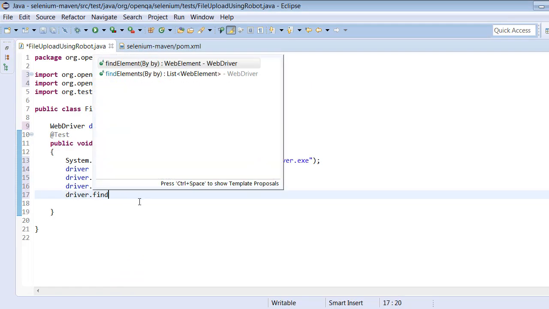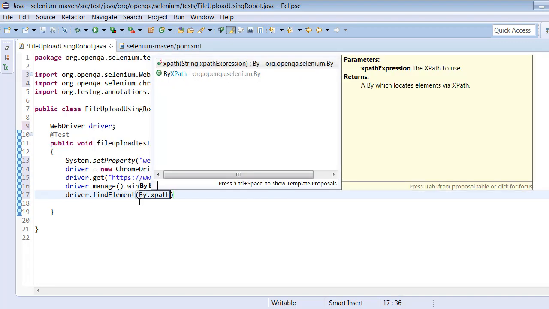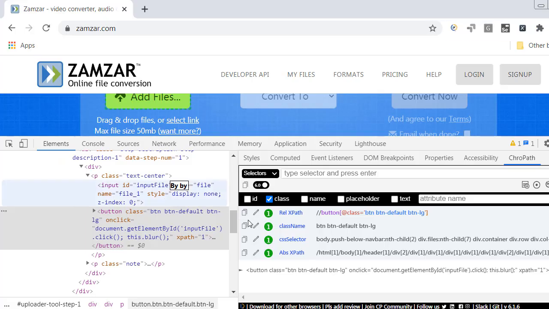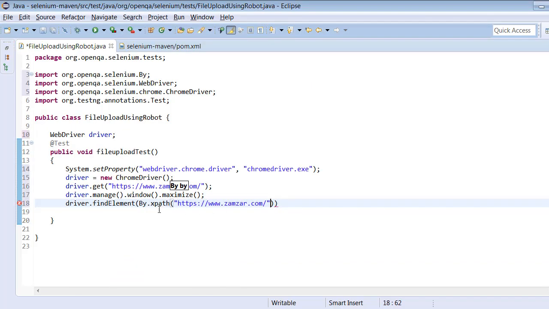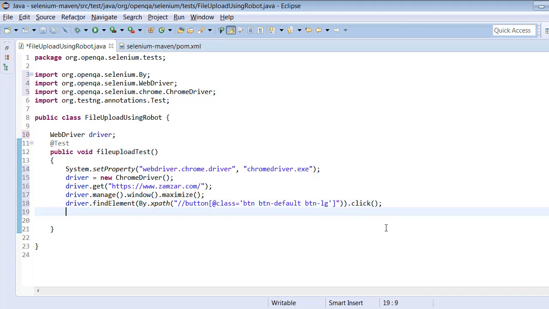Write down here driver.findElement by.xpath and provide this path. Okay, I think this is not copied. Usually it should be copied. Let me copy here. The XPath is copied, but still let me put the information here. Is it copied? Yes, now it is copied. Then perform the click operation on the button.